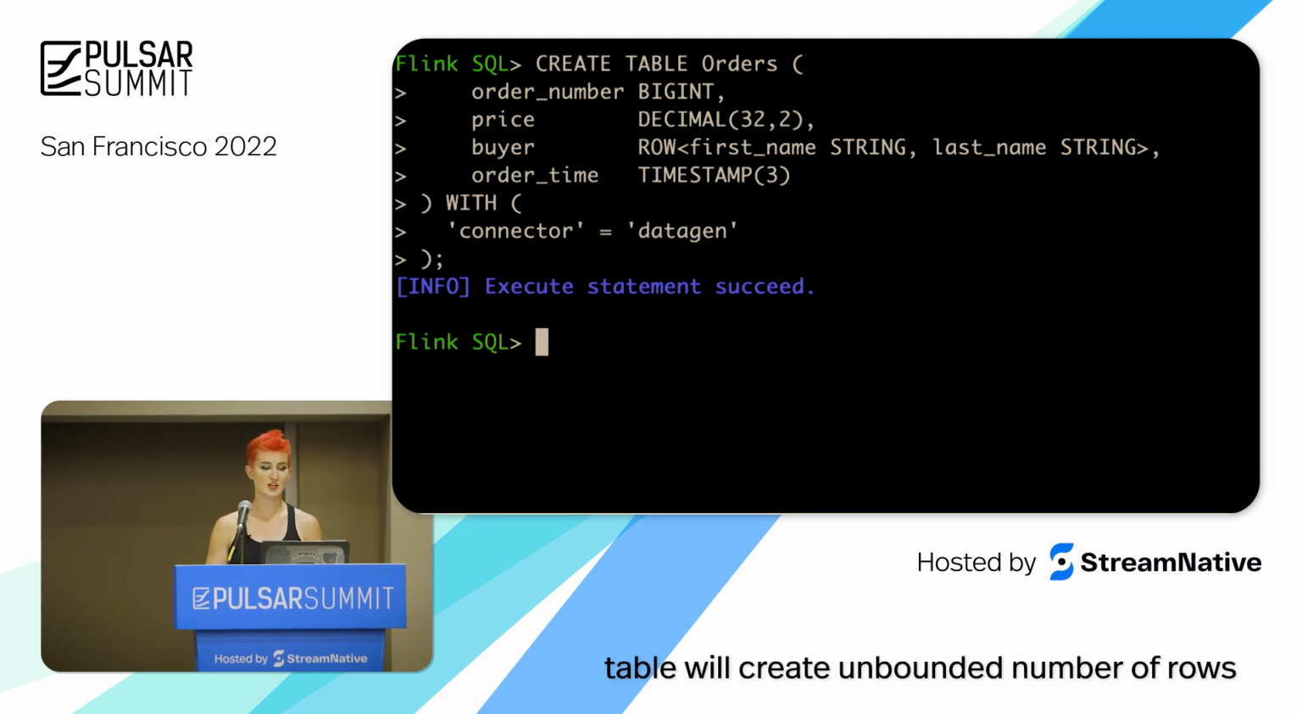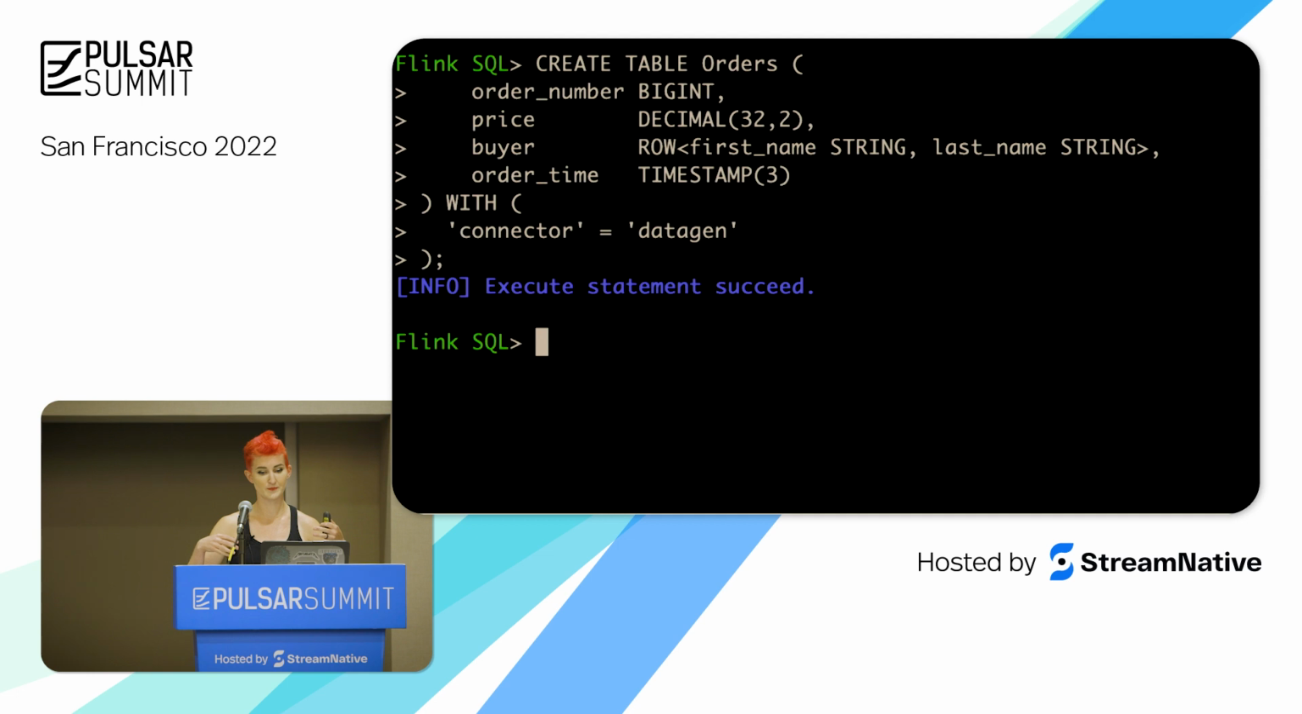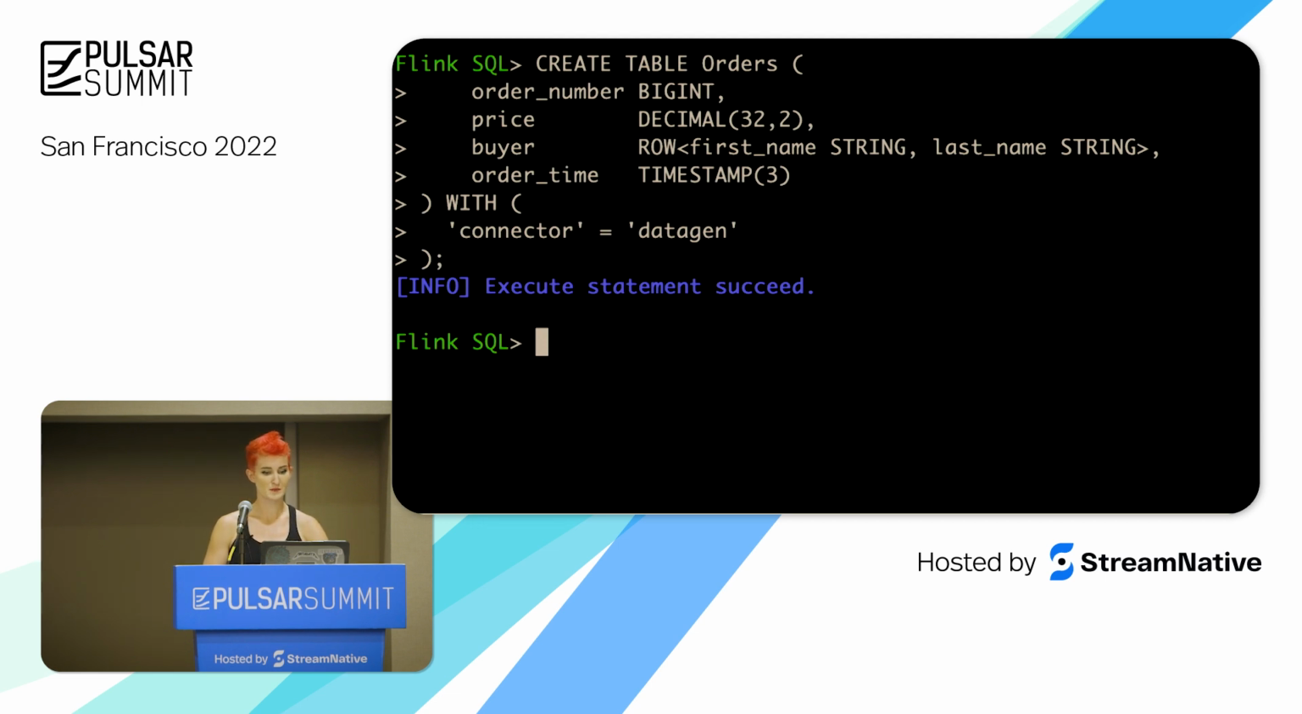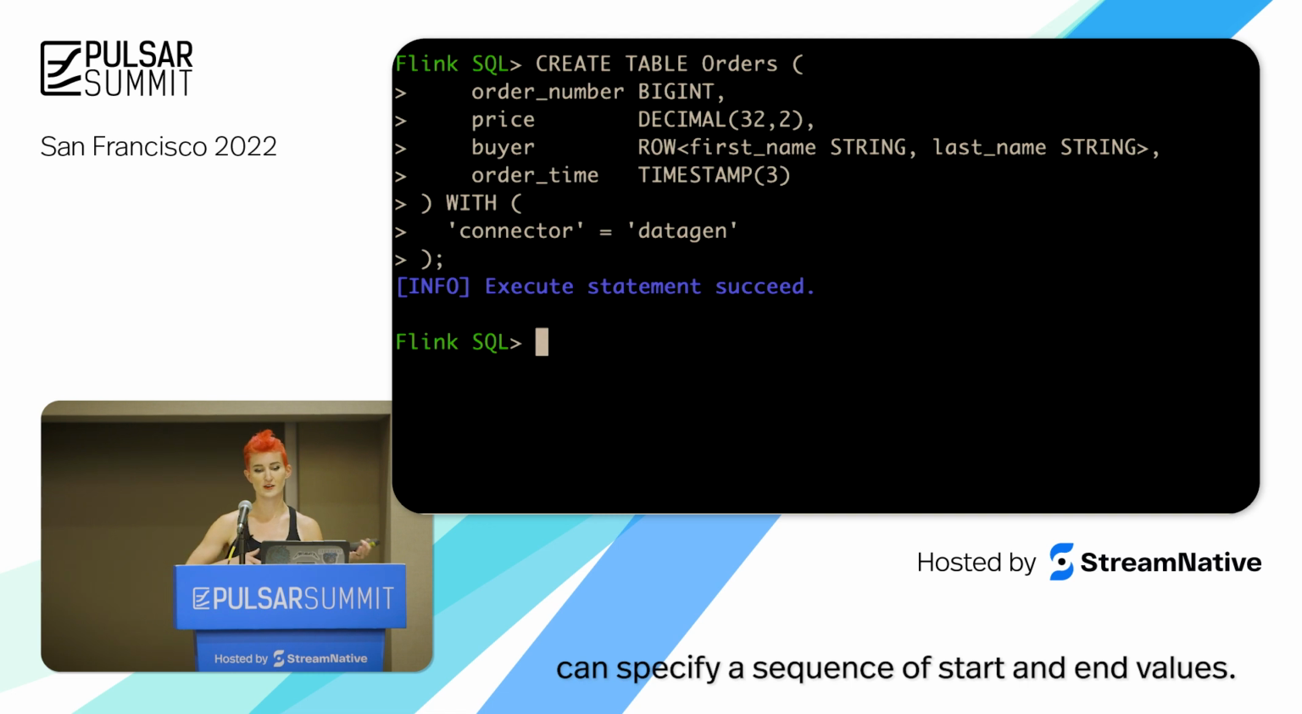And by default, a Datagen table will create an unbounded number of rows and a random value for each column. For variable size types, char, varchar, and so on, the length can be specified. And additionally, a total number of rows can also be specified, and then you can result in a bounded table if you want. There's also a sequence generator where users can specify a sequence of start and end values. This can be bounded and end when the first sequence completes. So there's a lot of ways you can customize this.